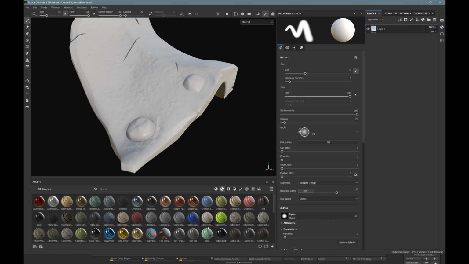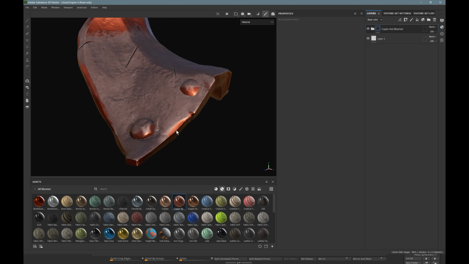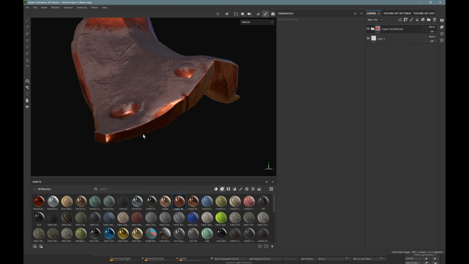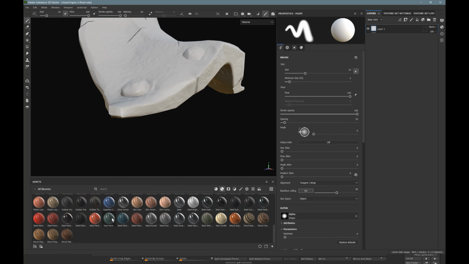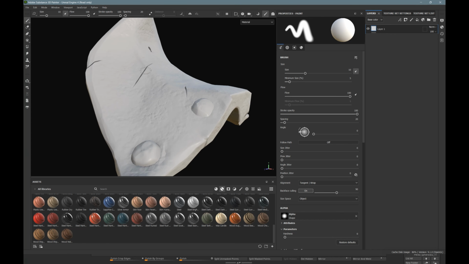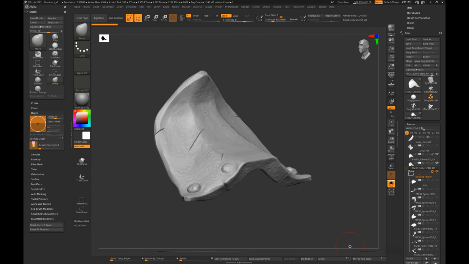And let's try another one. Let's try, what's this? A copper of some sorts, right? You can see that reaction happening to the corners and curves. Great, so that looks really good. I'm really happy with that. So I just got to fix one little part, so let's jump back to ZBrush here.